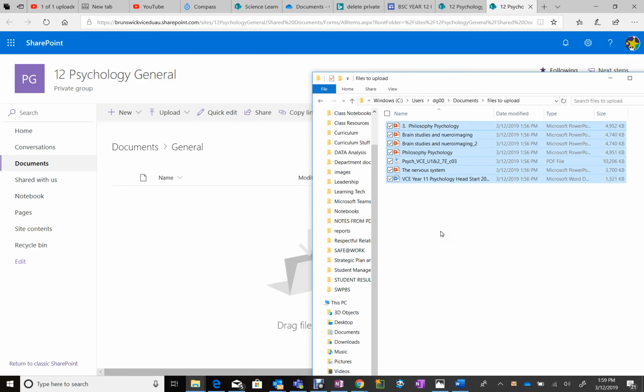But we can see that's a really quick and easy way of getting large amounts of files out of our OneNote storage and into our SharePoint storage. You obviously need to make more folders that reflect where these should be. You certainly need to look at your naming conventions. For example, here I can see I've got 2 things called brain studies and neuroimaging. So look at your naming conventions, have a logical file structure.